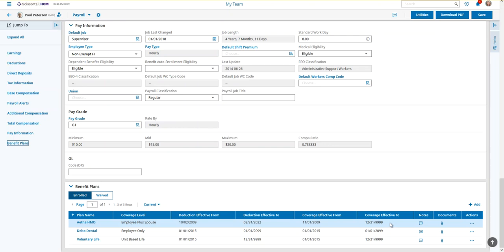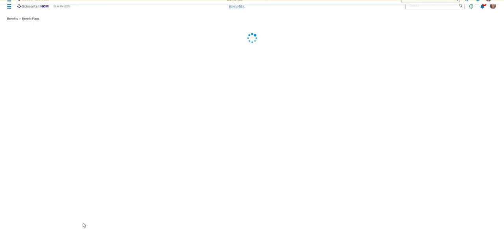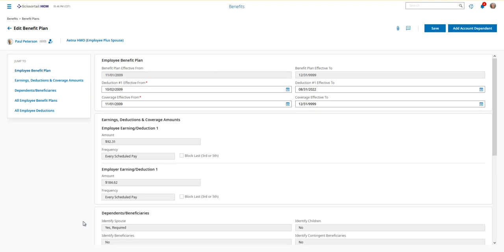When the time comes to turn on his deduction again, all we have to do is open up the deduction or the benefit plan, and we'll put in his new start date and change his effective to date or his end date to match the coverage effective date. So that's all there is to the suspension of deductions.